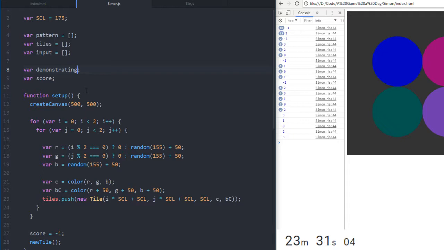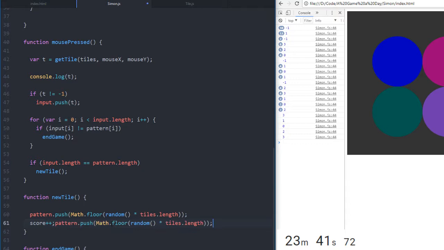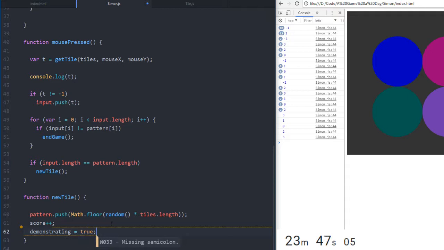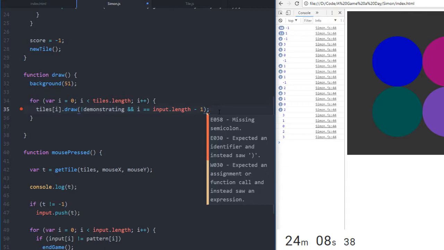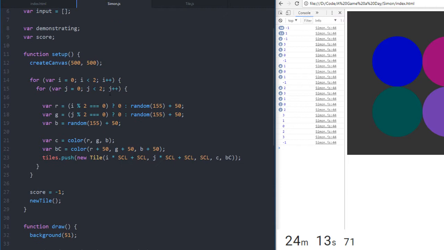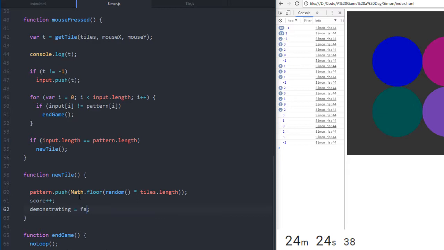demonstrating. Okay, so we push the new tile. Then we say demonstrating equals true. And within demonstrating, then we will say, okay, demonstrating, or it can't be demonstrating. And yes, okay, so demonstrating is going to equal false for now. Let's just say demonstrating equals false. We're gonna have to change that.